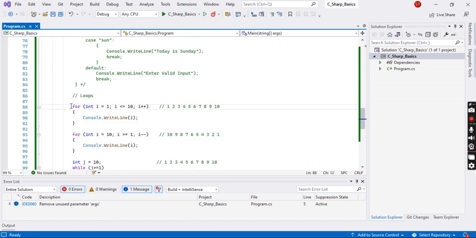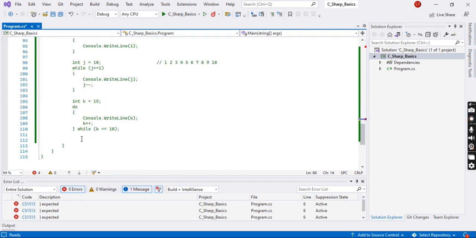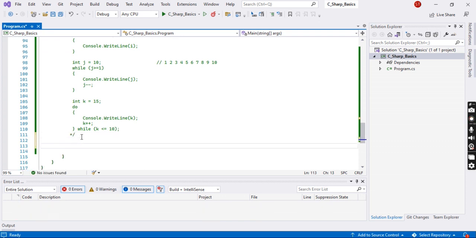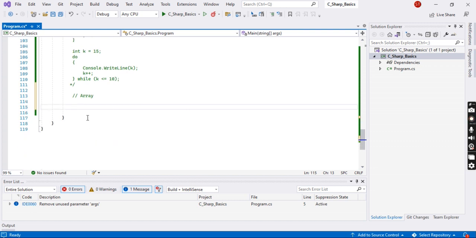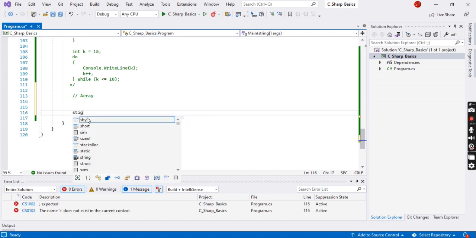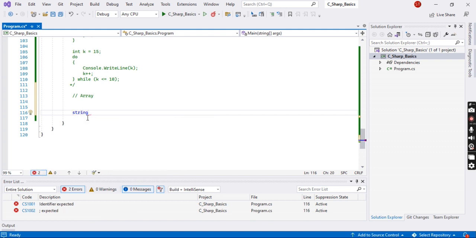I'll comment out this code first. Let's say you have to store string names of cities. If you have 5 cities, you need to create 5 string variables to store those values. But if you create one array, you can store all the names in a single variable.